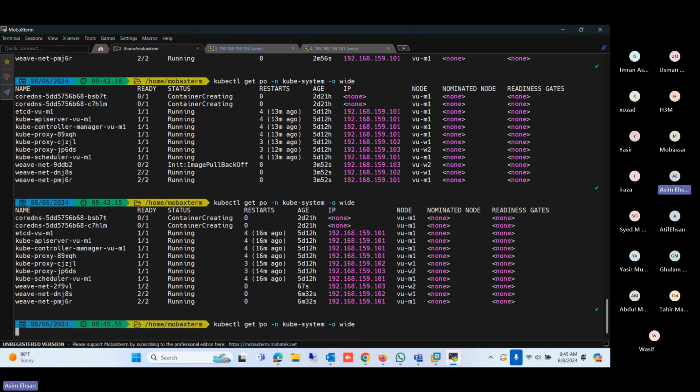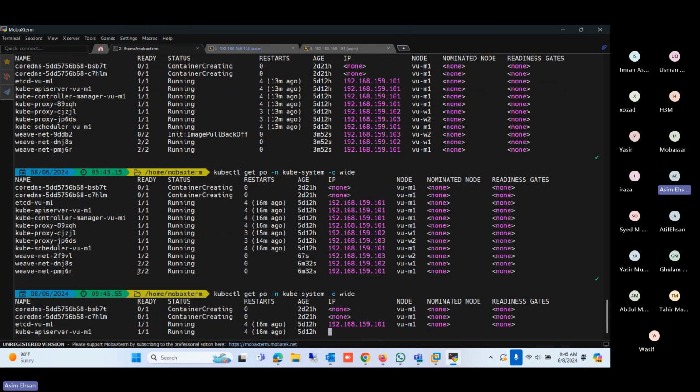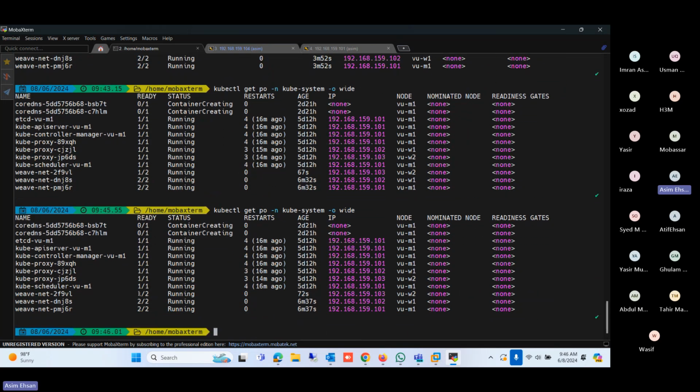Now you can see one of the containers started, and another one is still in pending. It will take some time. So our WeaveNet is ready on all worker and master nodes.